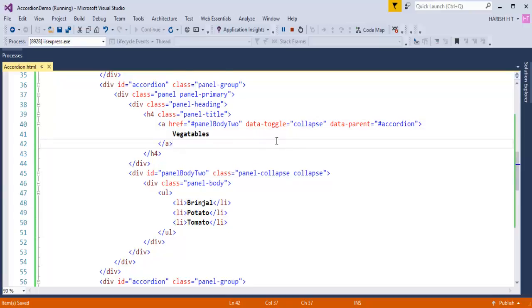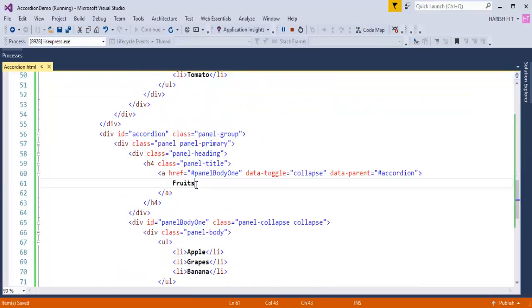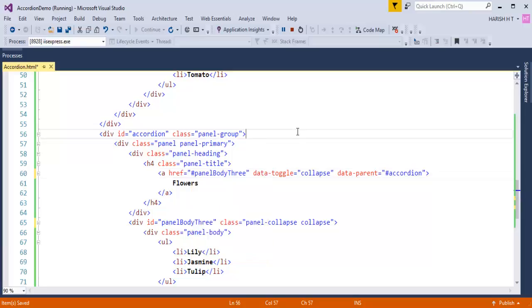Similarly, the last one is flowers. Let me change the items present here to lily, jasmine, and the last one is tulip. Control S, and also I have to change this ID to 3, and this one also to 3. Control S. Let me go back and refresh.